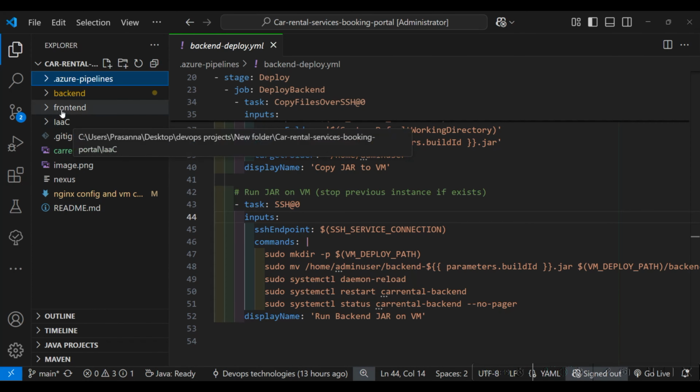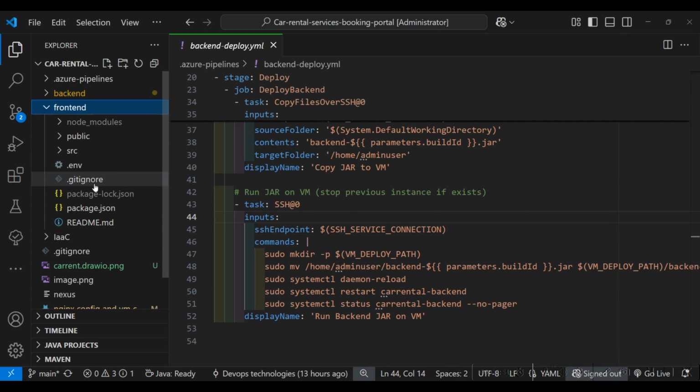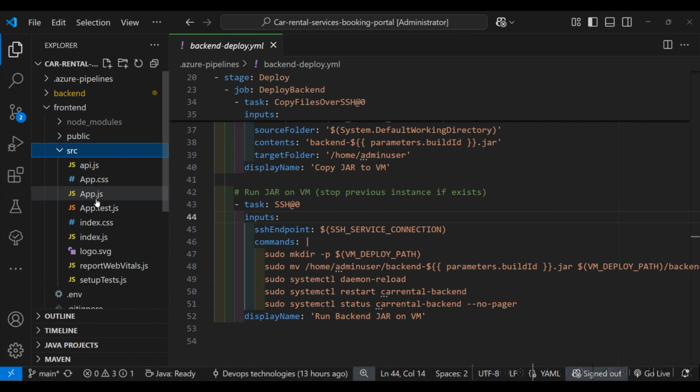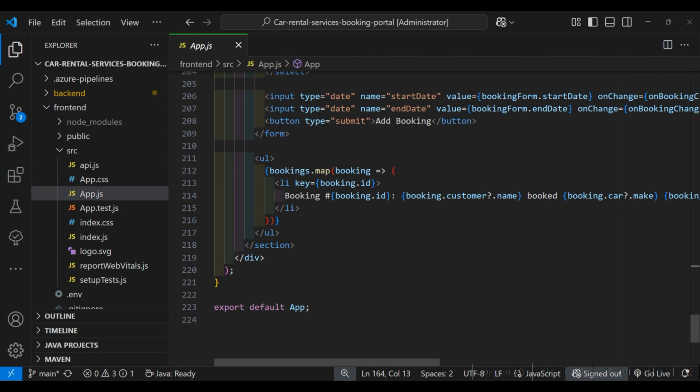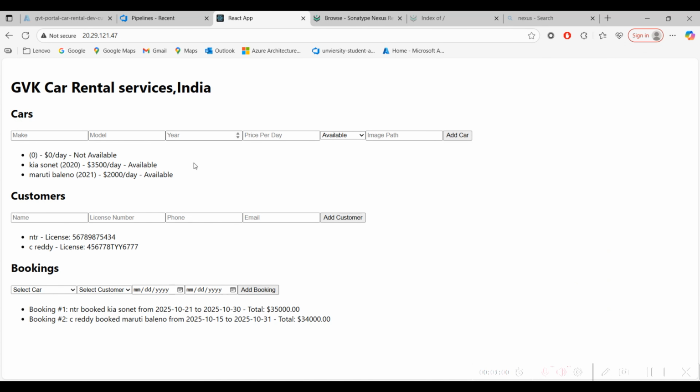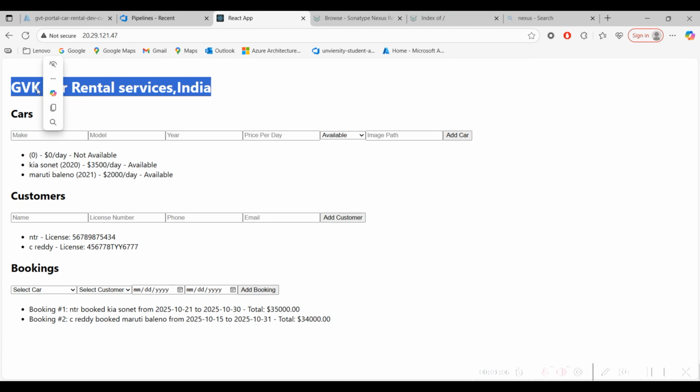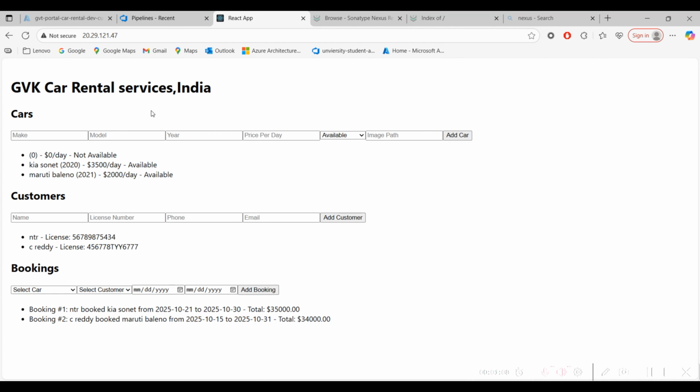So where can we make it? We will make a change to the front end. Go to the search for app.js. First of all, we need to open the application. This is the application, right? Refresh that one. Can we change this name? GVK car rental services. We can make it GVK car rental services portal.